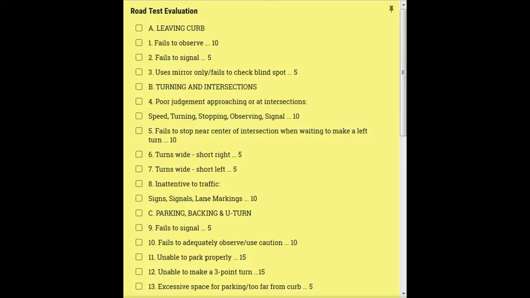Alright guys, this is the road test evaluation score sheet here. I am going to try my best to explain how they score you on the road test. The way they do the scoring is they have, on their computer or on a piece of paper, 31 infractions that you cannot do on the road test. If you do them, you're going to get points, but it's best not to do any of these infractions.